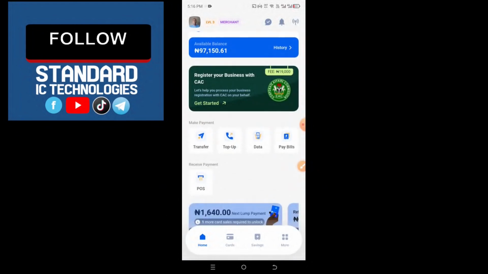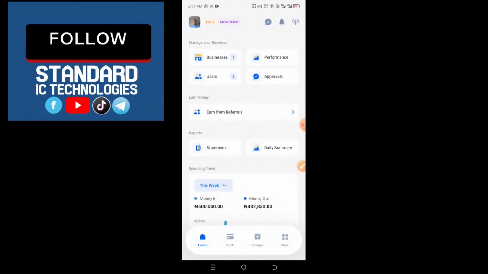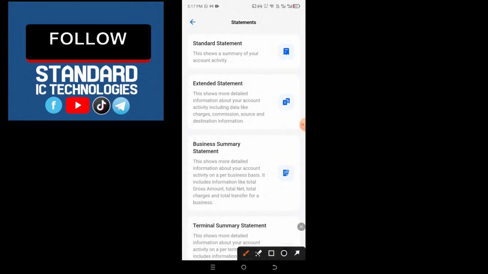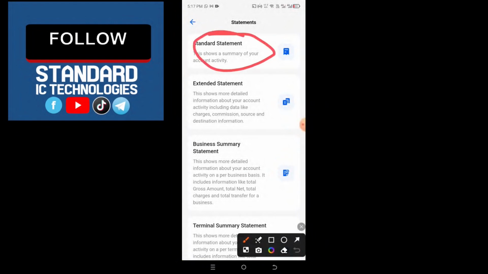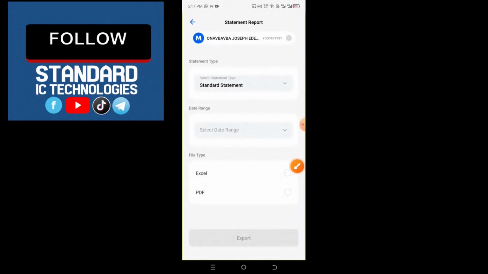Then you scroll down, look for statements. This is the statement here, that is what I just highlight. Click on statements, click on standard statements, then select date range.